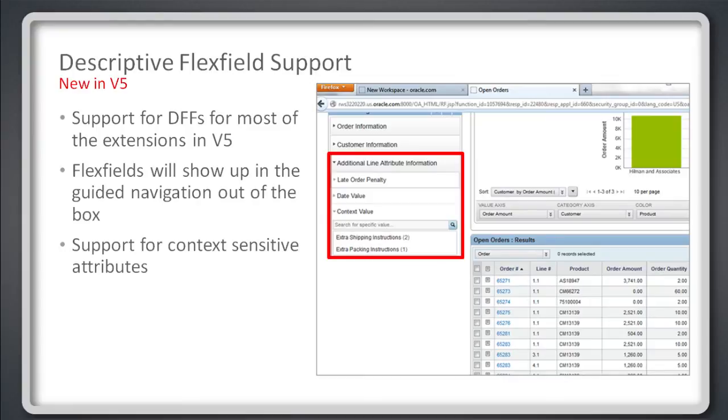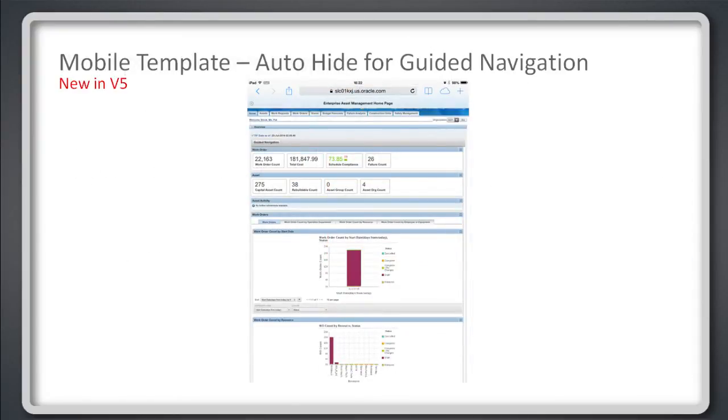We have it on the page. We also support context sensitive attributes. That means we will show only the reference attributes belonging to that DFF attribute.